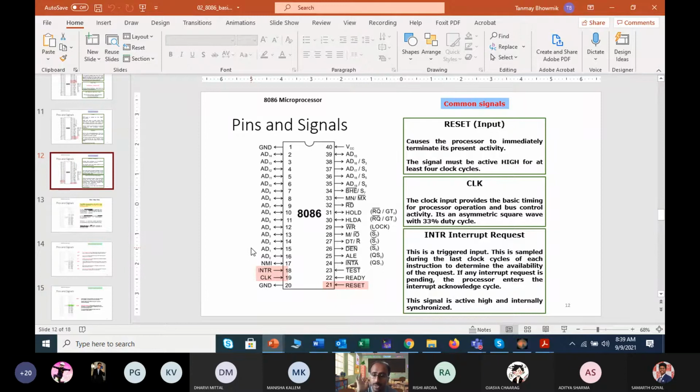We have done the addressing modes till now, so we know how addresses are accessed and how they will be communicated. All these things will be done through these pins. Normally an 8086 microprocessor may have 40 pins, 48 pins, or 64 pins. So three options are available.